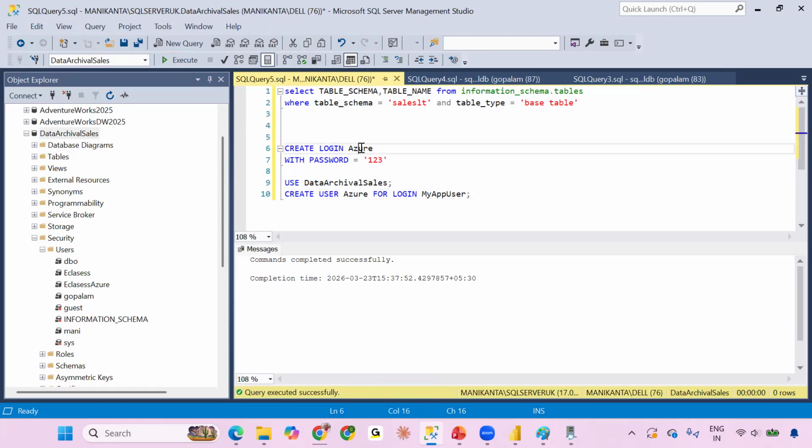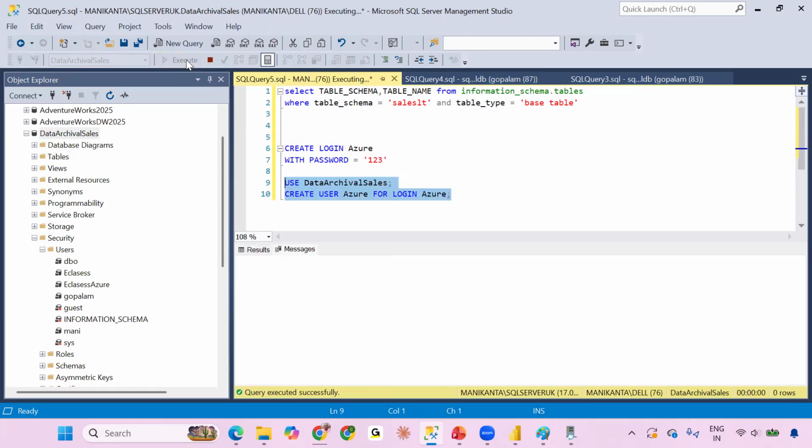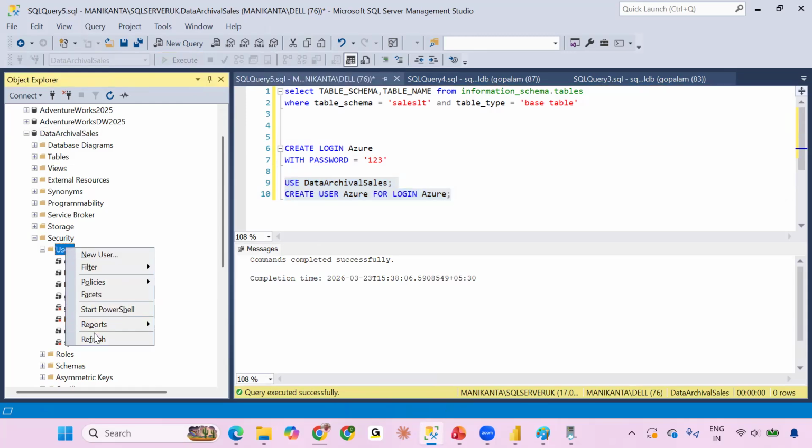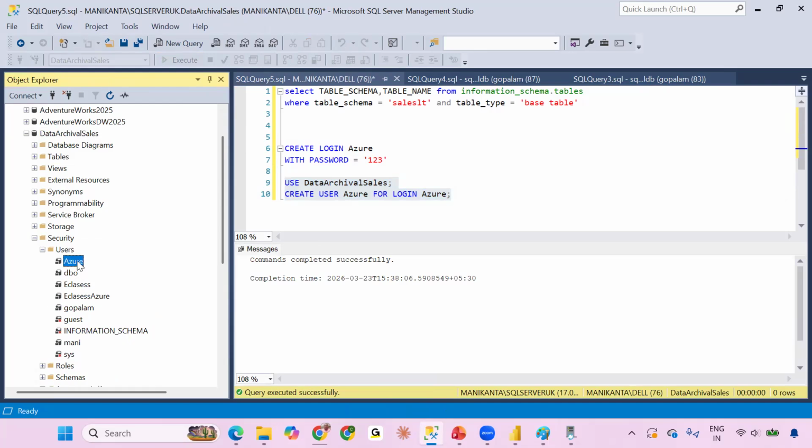For login name, Azure, right? Copy the Azure and paste it here. That's it. Just execute. Okay, perfect. Then what we can do? Just right click and refresh it. Okay, now you can see Azure name is available.